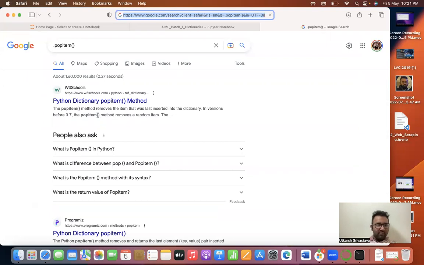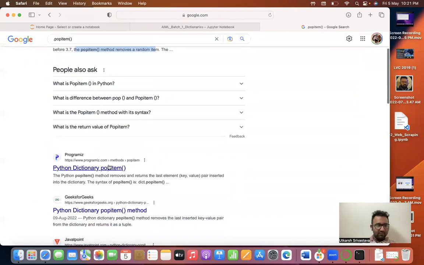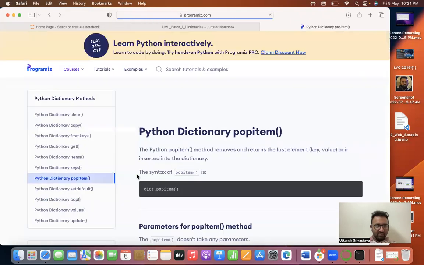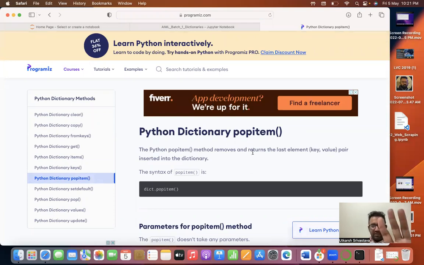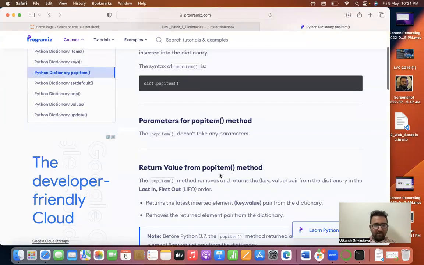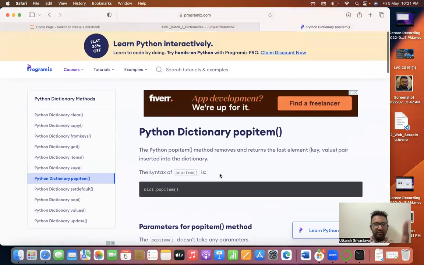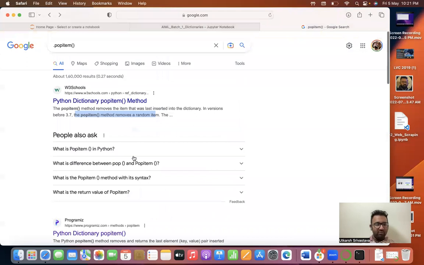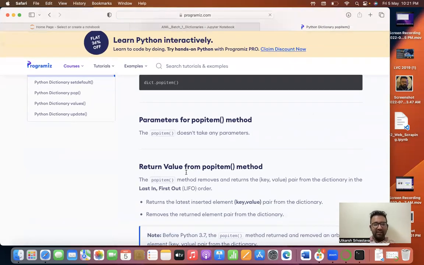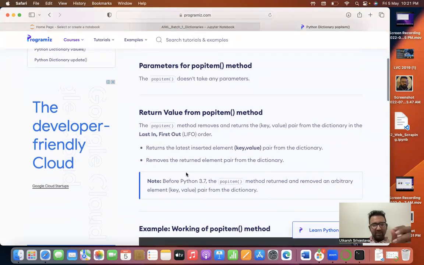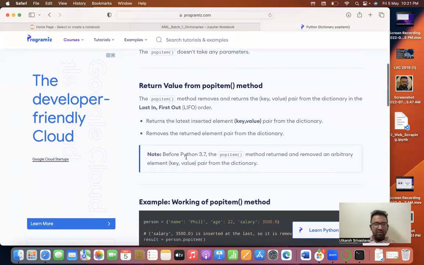If you read somewhere, popitem removes a random item. Now they might have changed the statement, but when I last saw the W3Schools or Programiz website, it always said that it removes a random element. Okay, it's written here: before 3.7. Okay, got it.